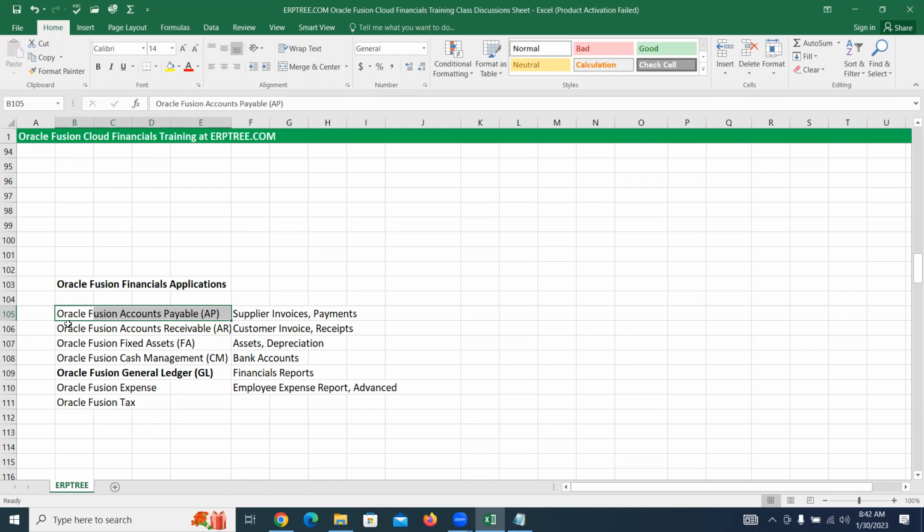And receivables, Oracle Fusion Accounts Receivables. Whatever the receivables department is doing in the business, you can capture by using this application. What does the receivables department primarily do? They do the billing to the customers.